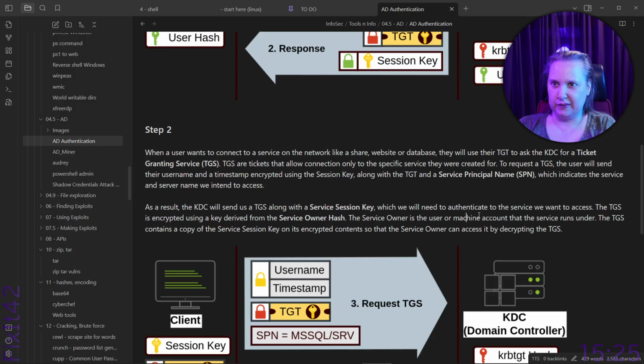the service owner is the user of the machine. The TDS contains a copy of the service session key in its encrypted contents, so that the service owner can access it by decrypting the TDS. Okay.